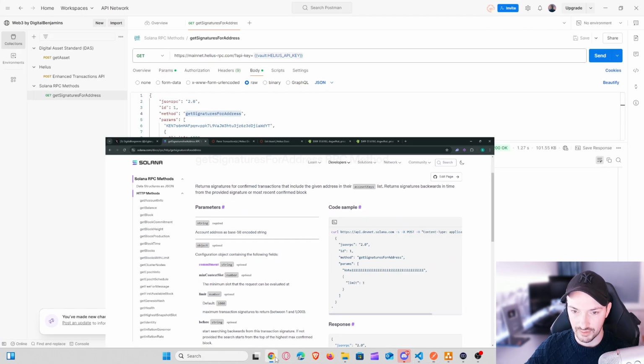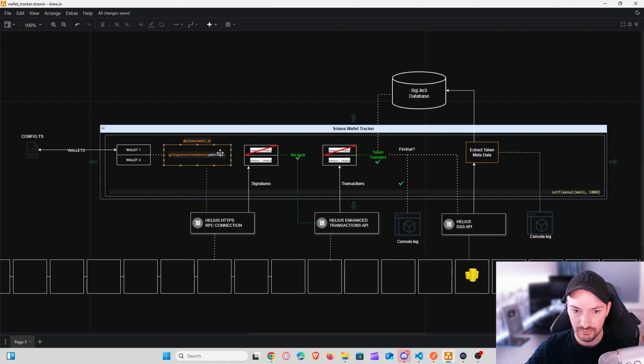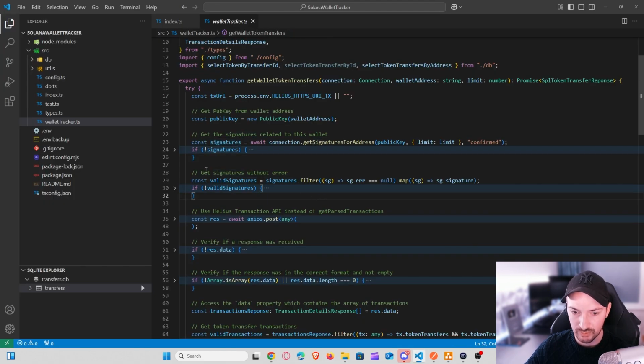We go back to the Drawio board here. So that's what we did here. We have the wallet. We use this package, Solana Web3.js. We use this get signature for address with the public key. We connect it over the RPC and we get back the signatures. So that's what we have received now, these signatures. And now we need to check if they have any errors or not. And that's what we would do here.